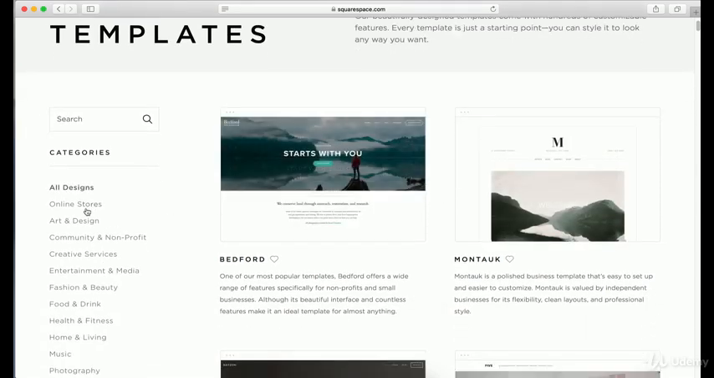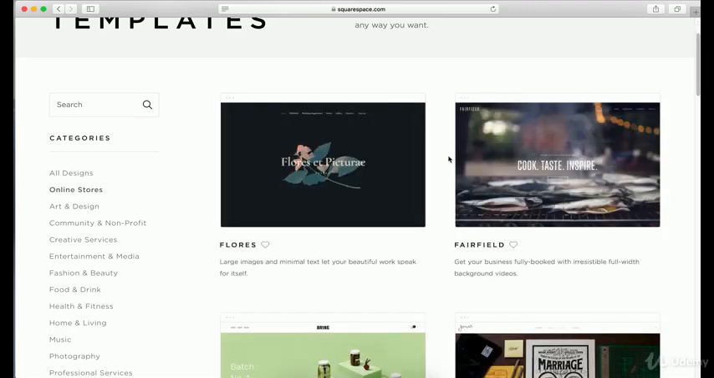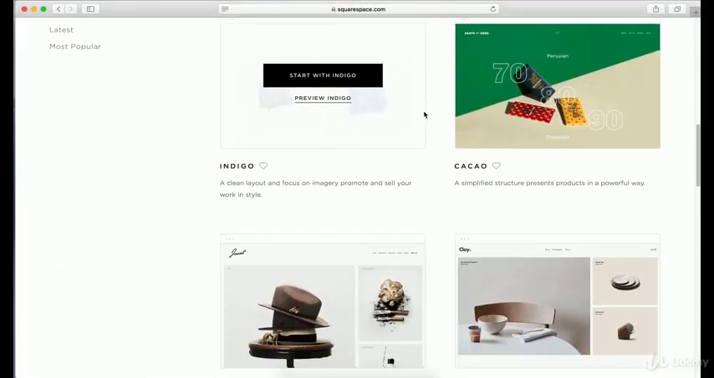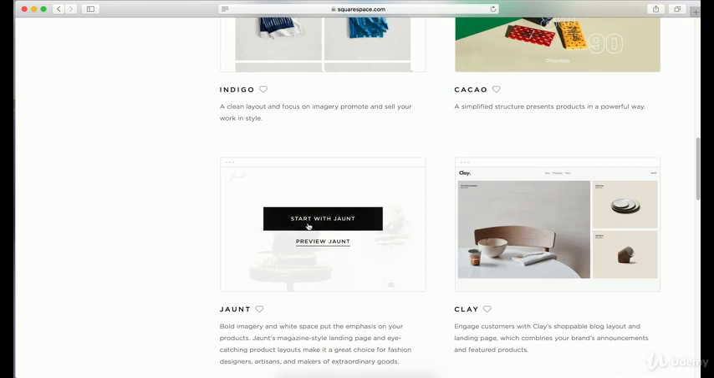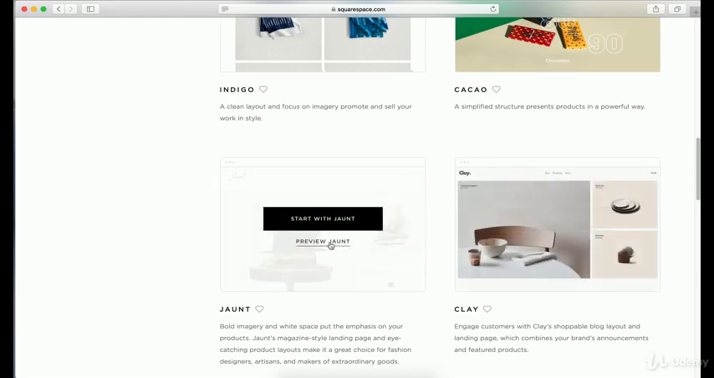So let's say that we're looking to create a store to actually sell, let's say, fashion products like purses or clothing or whatnot. And so let's say online store. You want to create an online store, right? And this is becoming more popular. A lot of people want to do this these days. So let's say you're like, okay, I really like this store layout. I like the way it looks. Let's preview it. You could say start with Jaunt. That's the name of this store, or preview Jaunt. Then you could start with Clay or preview Clay. Let's say you preview Jaunt.